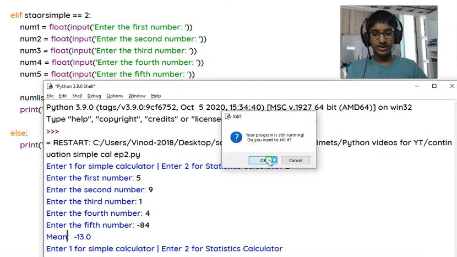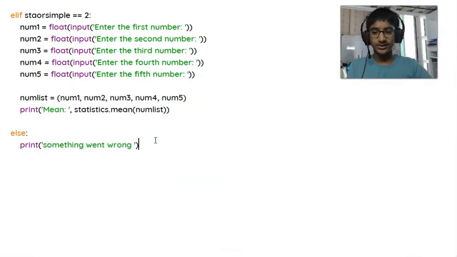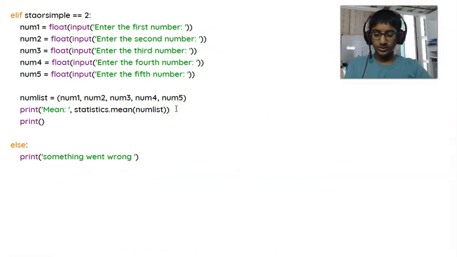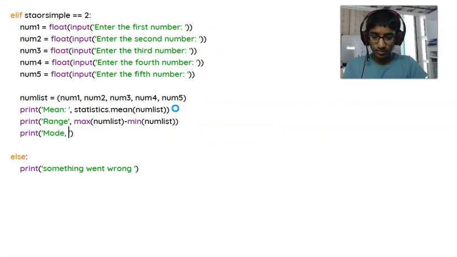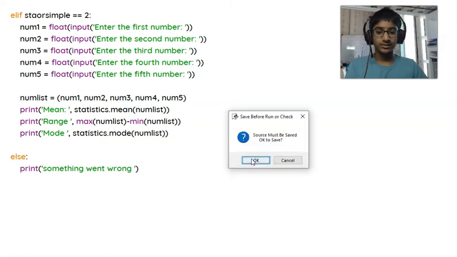Now let's just continue building it. The only way to do the range is max, which is the maximum in the list num list, minus min, which is the minimum. The syntax is just the name itself. Okay, num list. Now let's try it again.